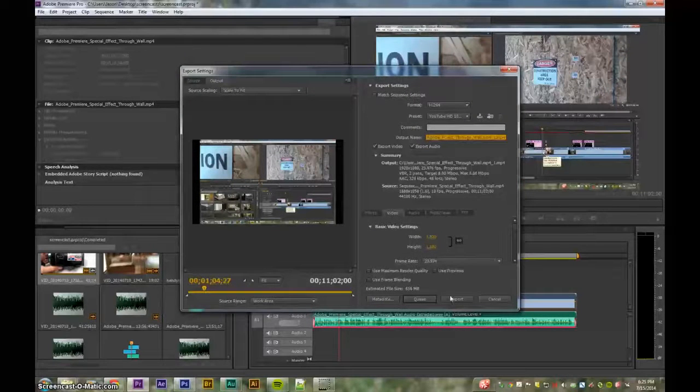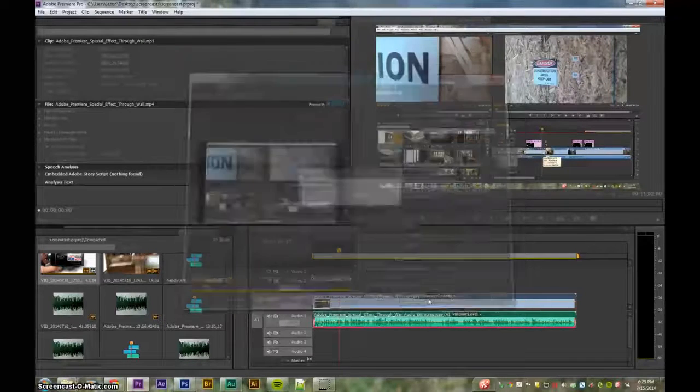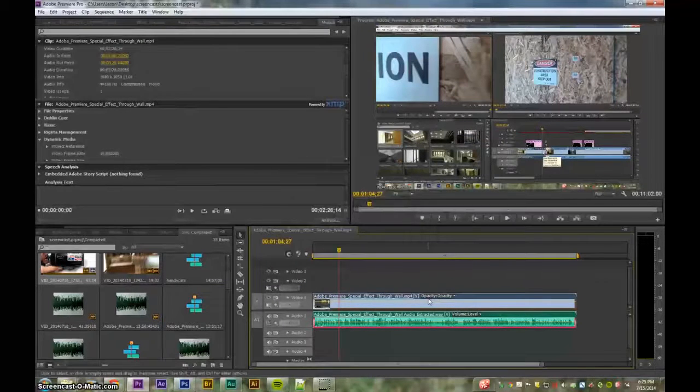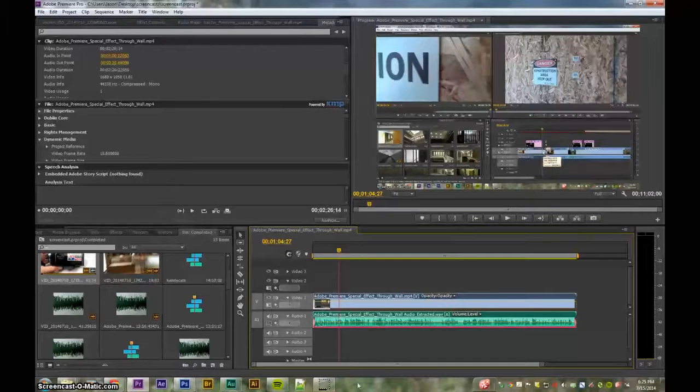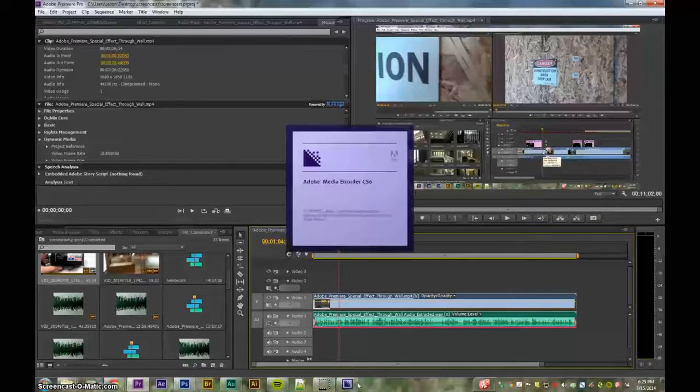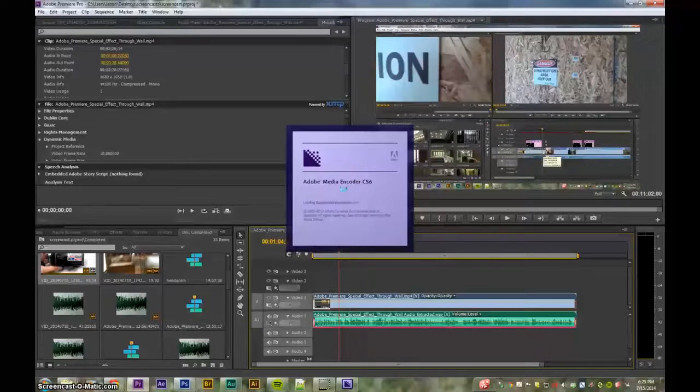Okay, this is one thing I didn't show before. We're going to show it real quick. If you do Q instead of export, it does work, but what it's going to do is open up Adobe Media Encoder, I think is what it's called. The benefit to this is it lets you keep working in Premiere instead of having to wait for the export.